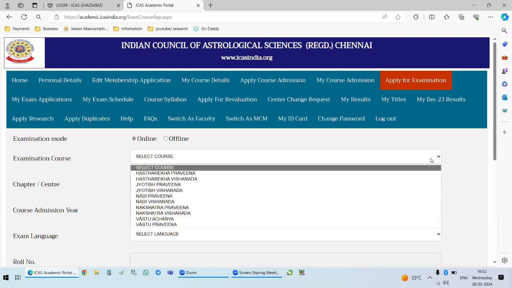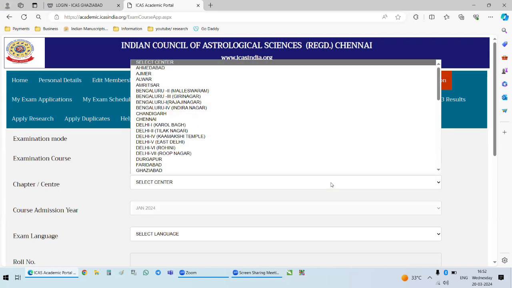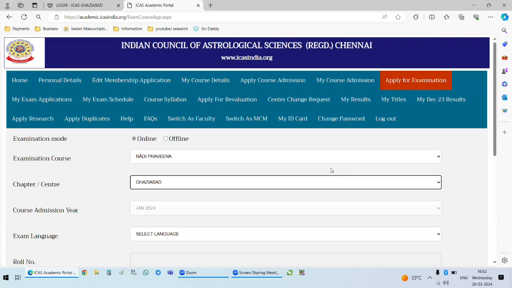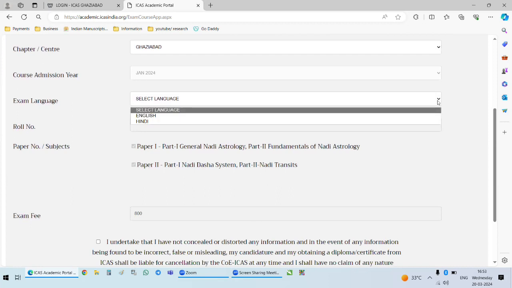Then you can select your course, whichever course you want to give the exam to. Select the center that you want to give the exam from. Your admission year will be automatically generated here. You can also select the exam language. So you have multiple choices as per the area. Here in Delhi, NCR, Northern India, you have the option to select Hindi or English.